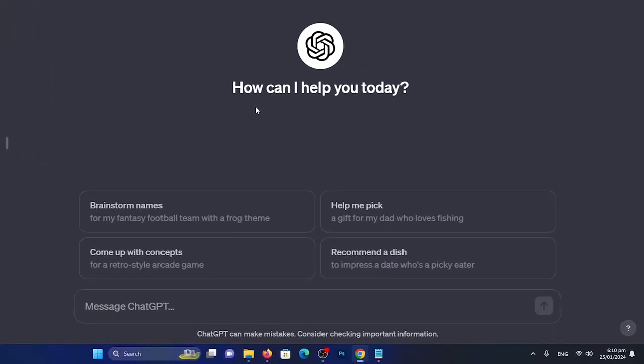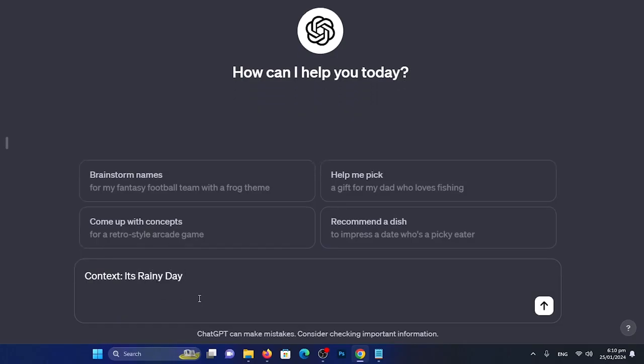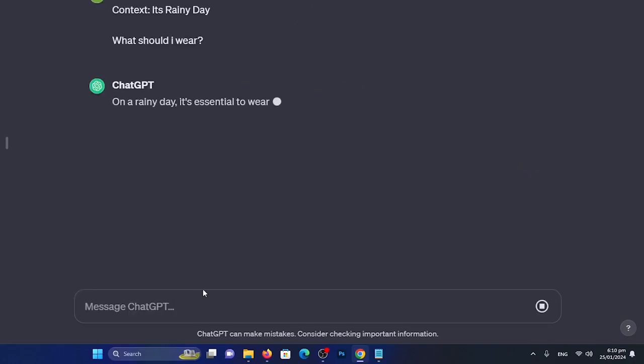In the previous videos, we have already passed context, but in a natural language way. But now we will learn how we can pass context in a different way. So I will type here context, it's a rainy day. You can press shift enter to go to the next line, and now I will type here what should I wear. Let me press enter.